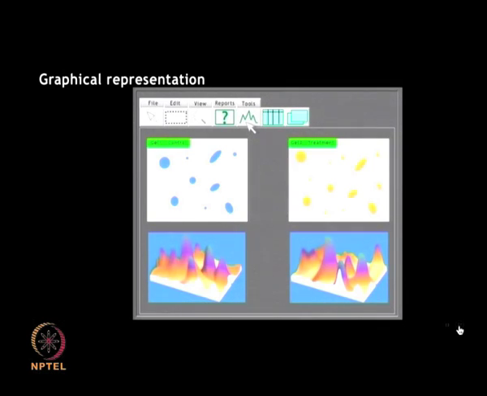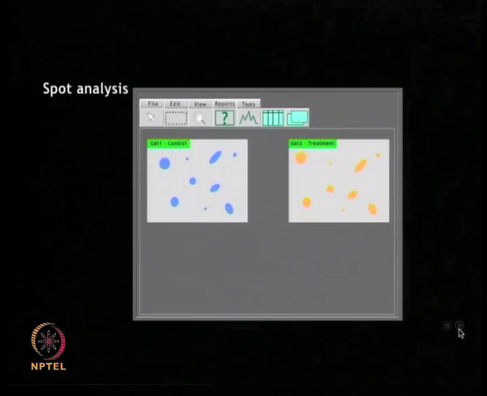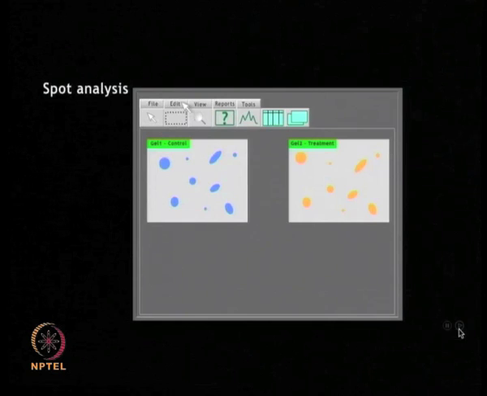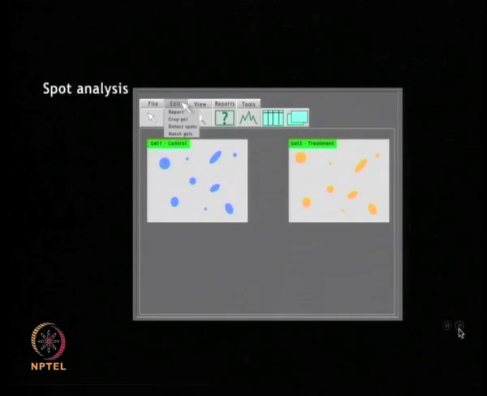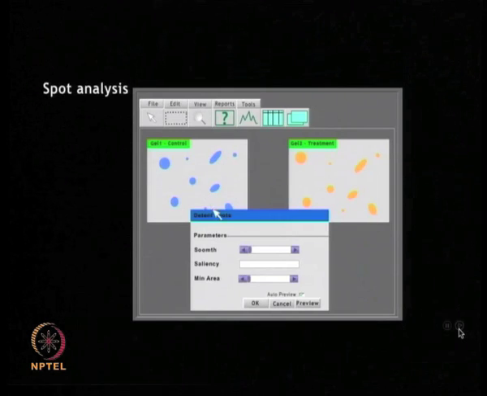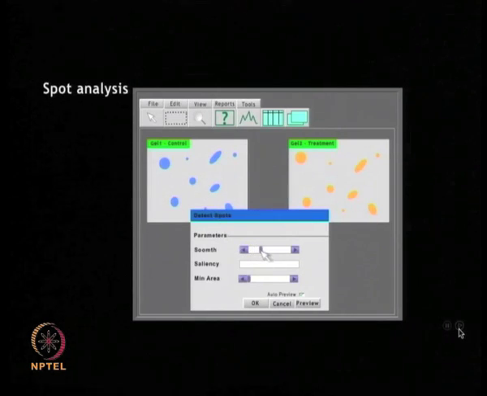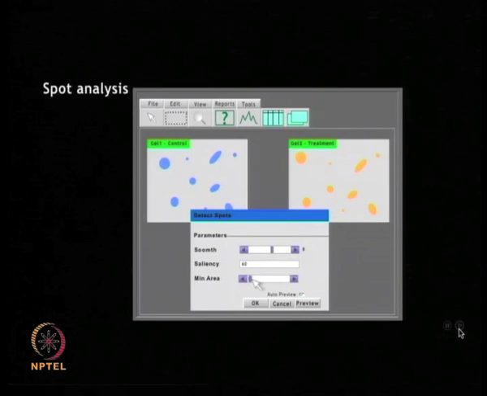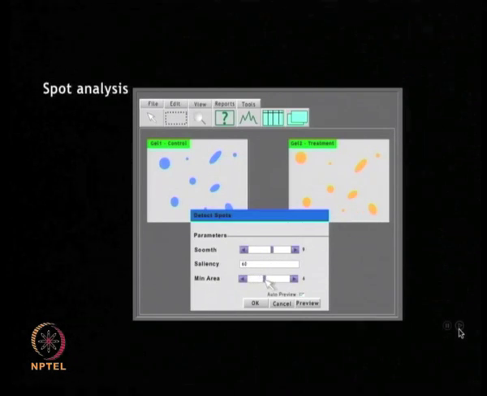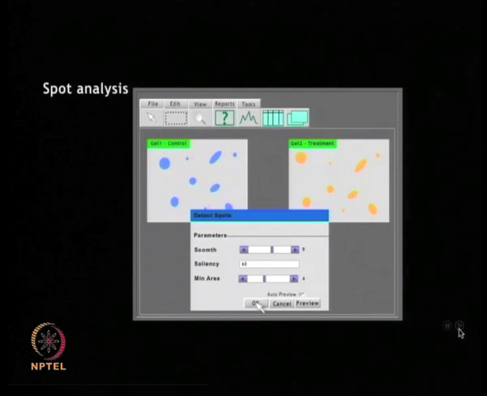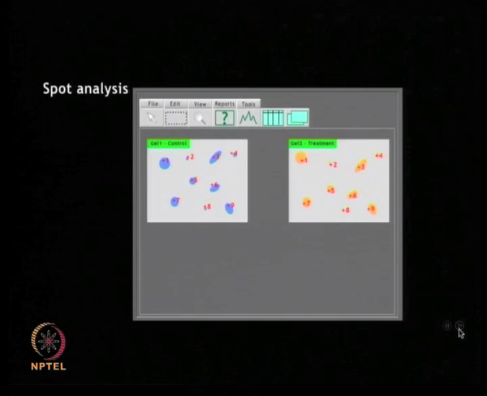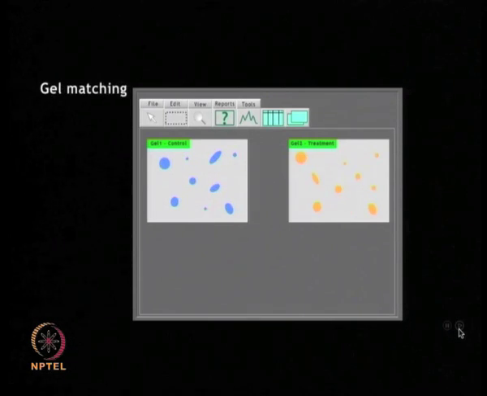Next, we will talk about spot analysis. Every spot on the gel can be detected by selecting the Detect Spot option. Various parameters such as smoothness, saliency and minimum area must be suitably adjusted for maximum clarity. Once this is done, each spot will either be encircled or marked with a cross, depending upon the setting, along with the spot numbers.